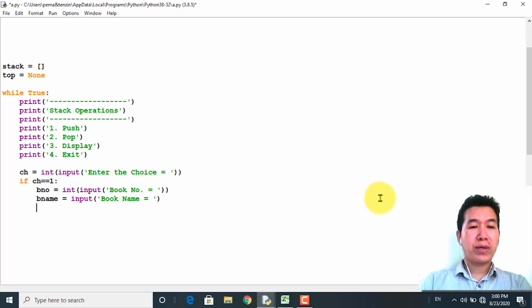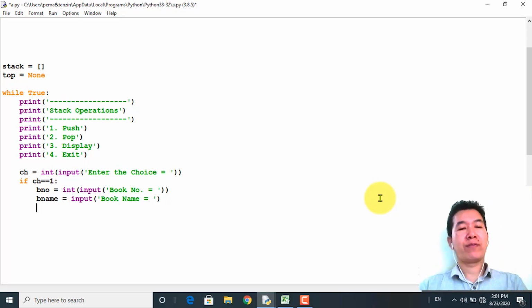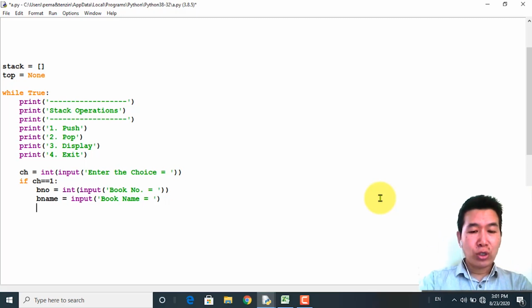So let's prepare the list. Let's prepare the first element, which will be in the form of a list. This time we are going to have a big list, and then the individual elements are again going to be a list where you will have two elements. The first one is book number, and then you have the book name. Alright, so item equals, the first element will be BNO, and then you will have the BNAME.